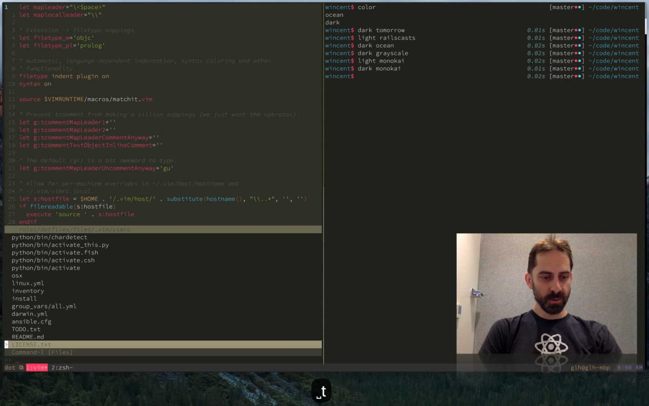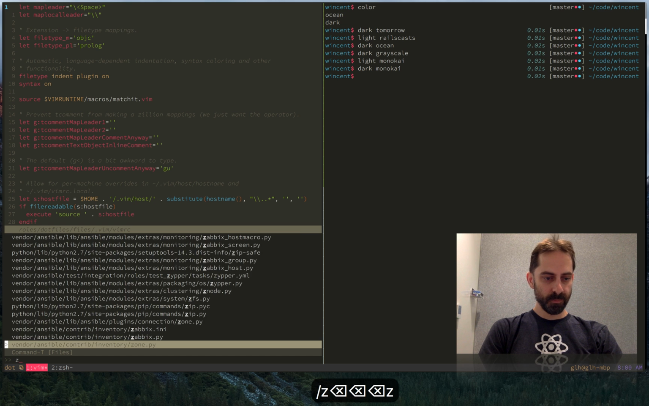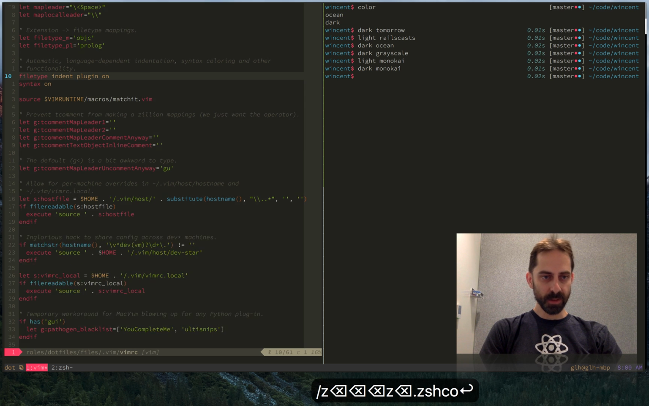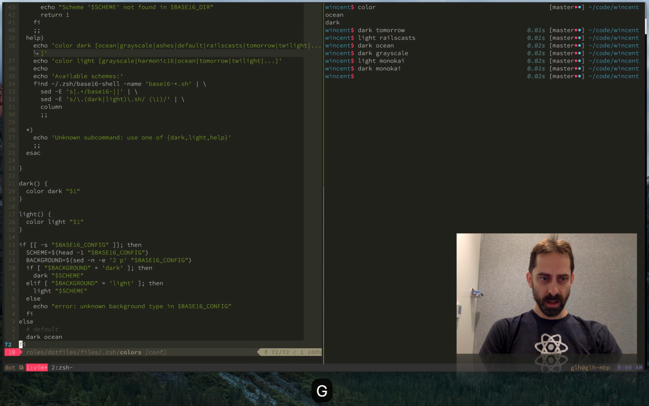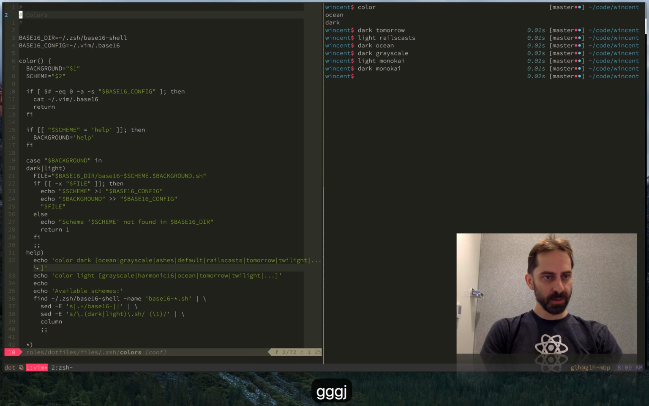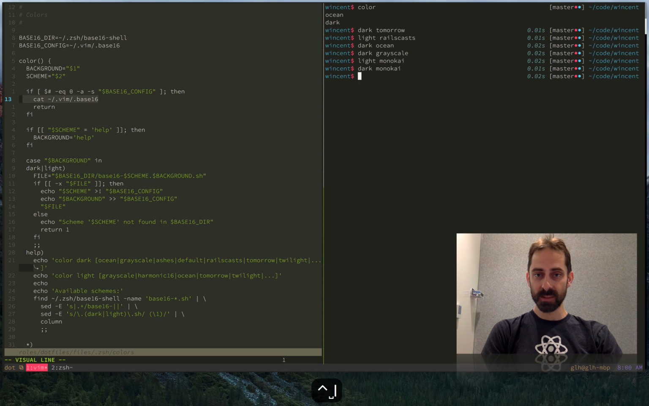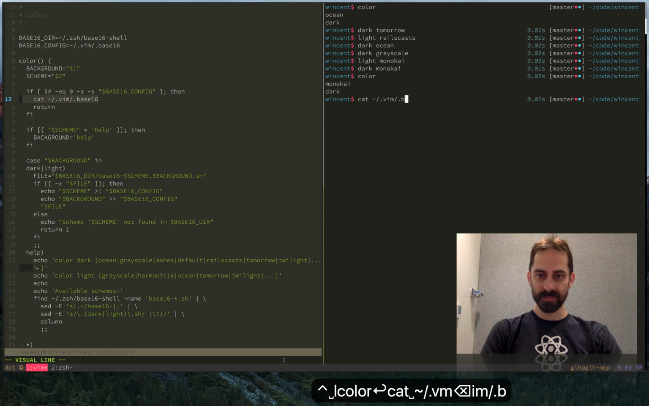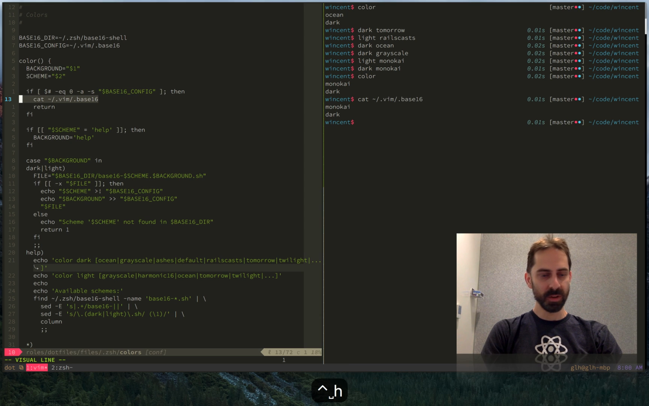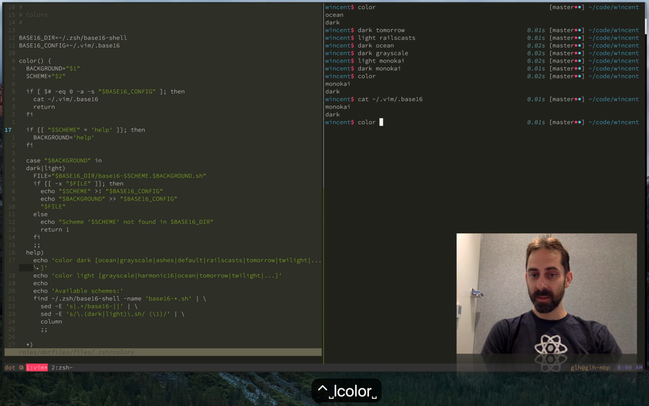First of all, I'm going to go to my shell startup files. I've got some functions defined here, which I will link to on GitHub in the screencast notes. Basically, this color function, if not passed any arguments, just shows the current color scheme. It does that by catting this Vim base16 file. So that's what happened before when I ran color. And just to show that I'm really doing what I say I'm doing, it's just a file with two lines in it.